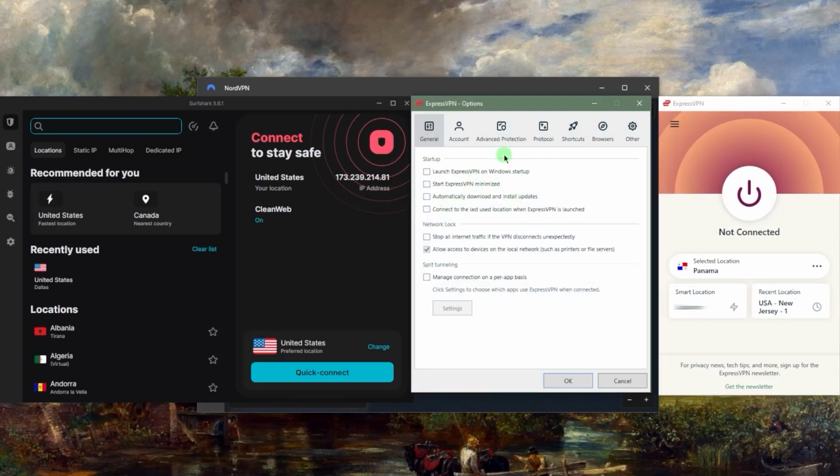Now, as far as features, there's not really much that you want to mess with here besides understanding what a kill switch is. Now, the kill switch will stop your internet connection if the VPN disconnects unexpectedly, making sure that you're only going to be connected to the internet while you're secured by the VPN tunnel. Otherwise, it will disconnect you from the internet, which prevents any accidental IP leaks.